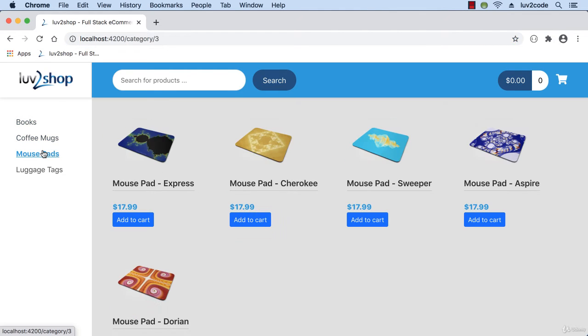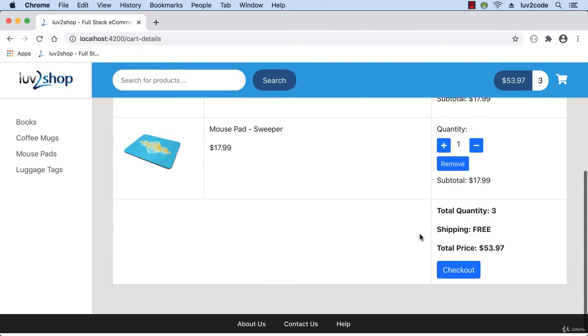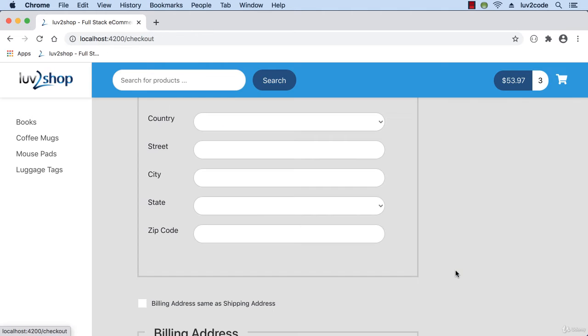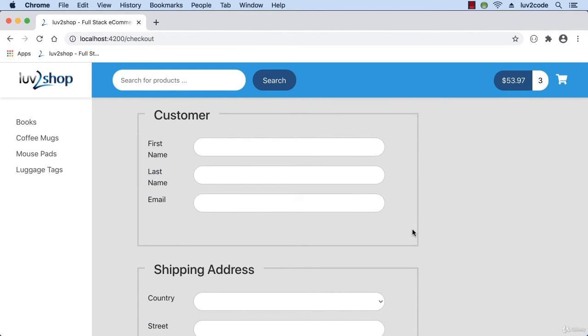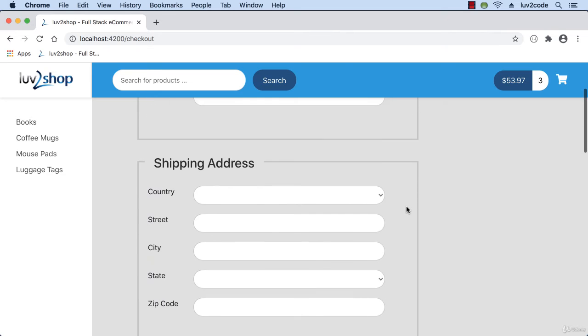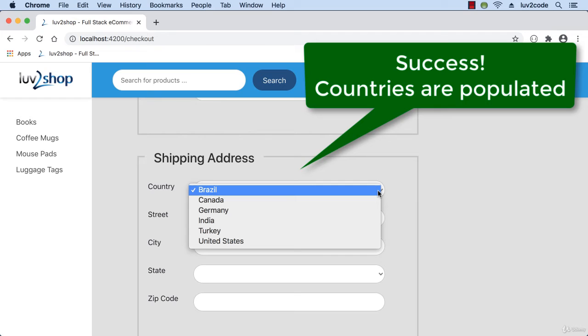And then we simply just add a couple of things to our shopping cart. And move down to that checkout section or that checkout button. And now we should be able to look at shipping address. And for countries, if we select that, then success. The countries are populated. And this is great. So this is all populated with information from the REST API that's coming from our database.